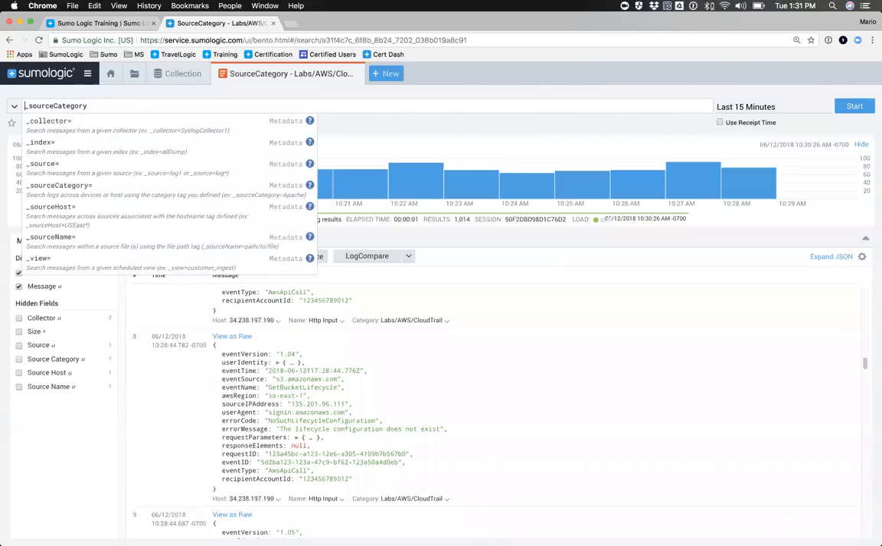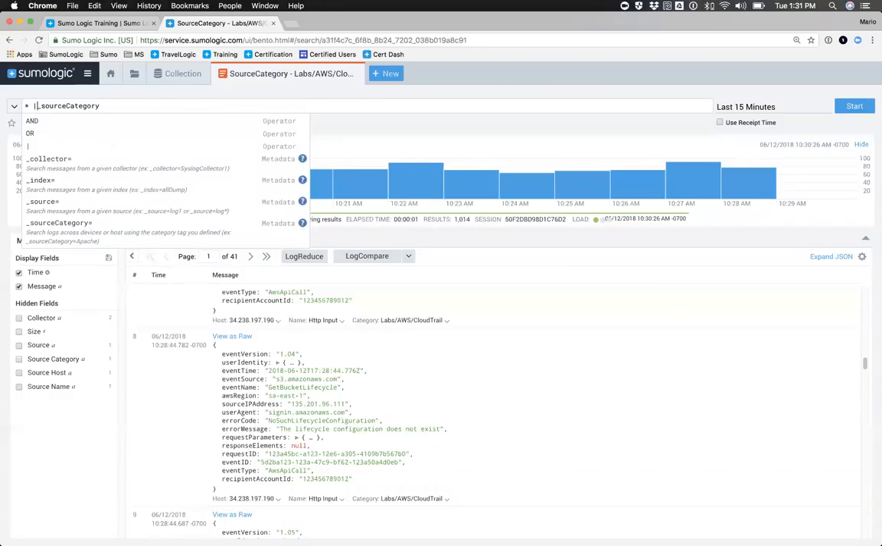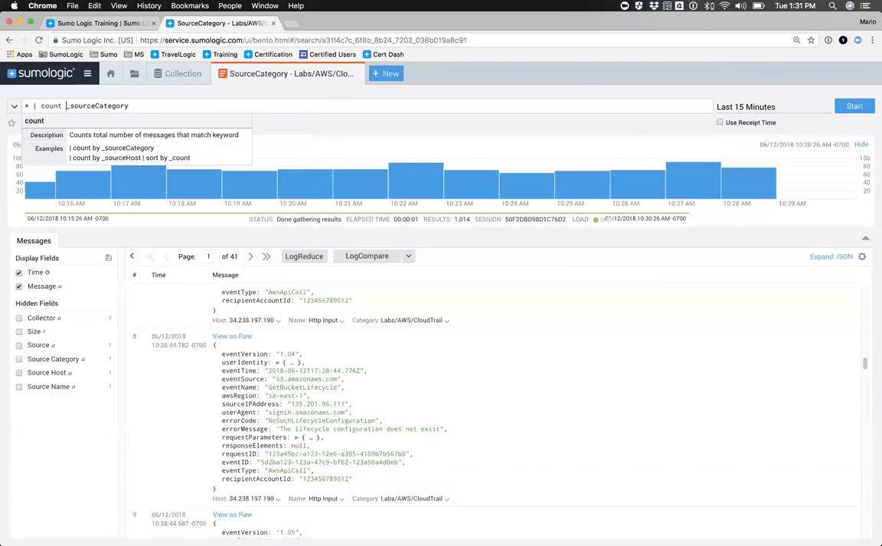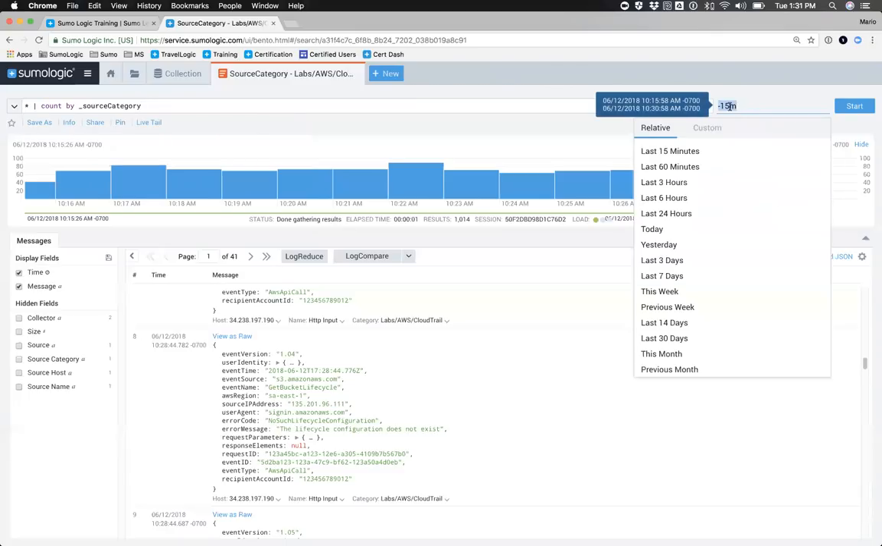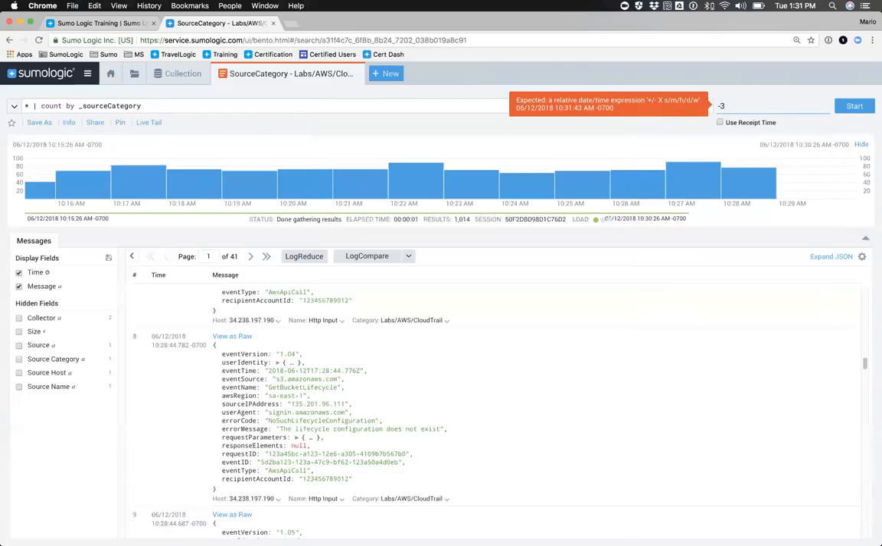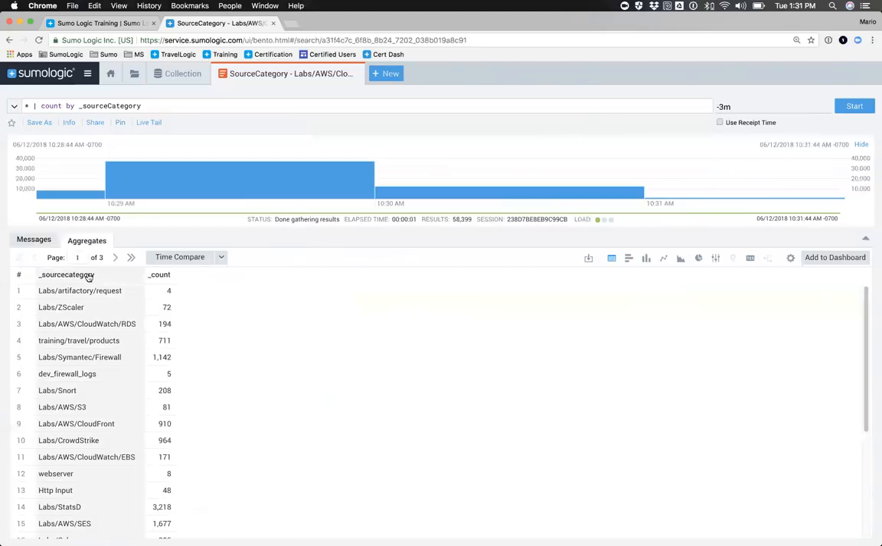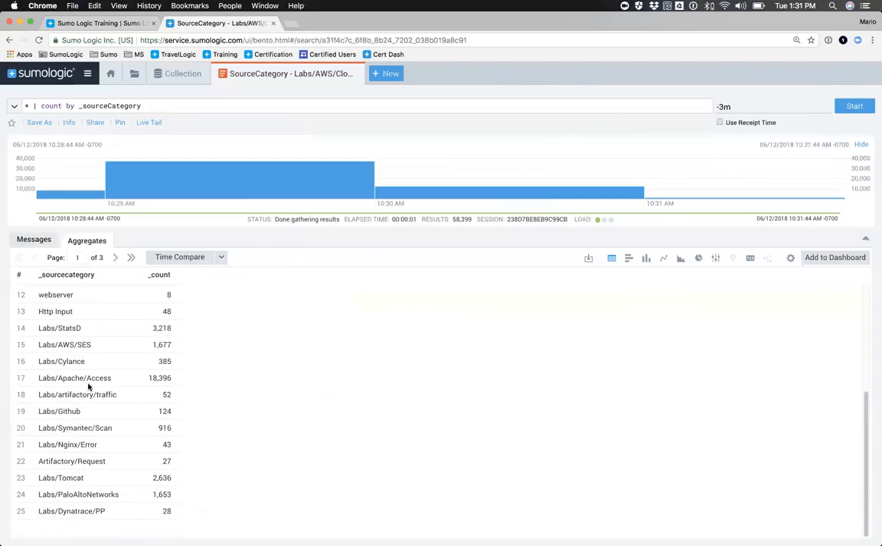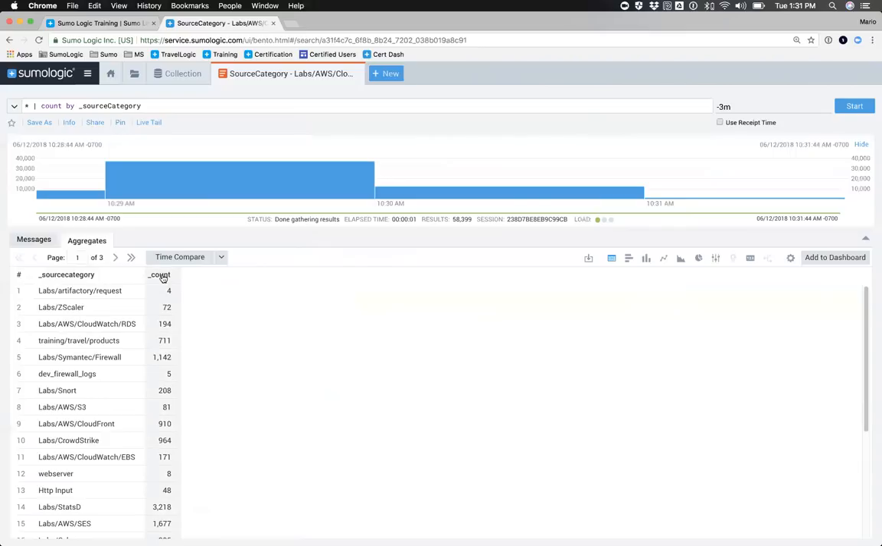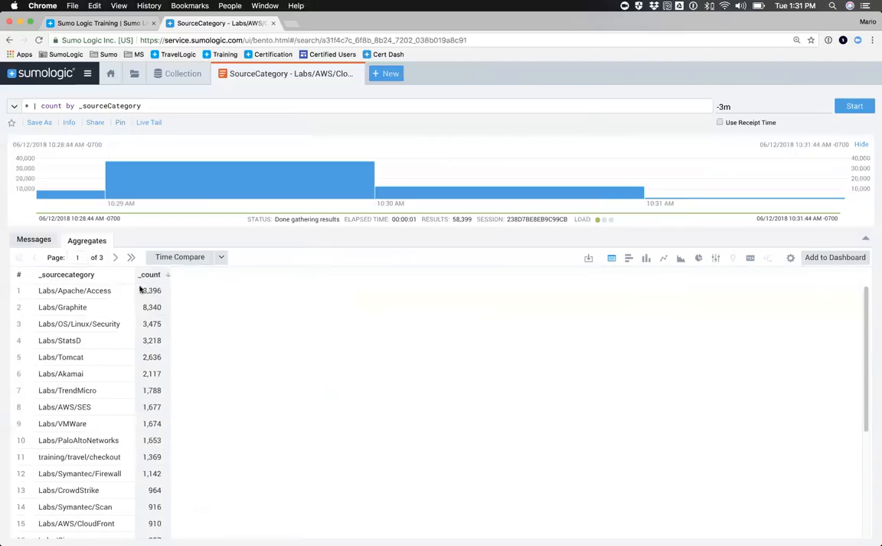So I'm just going to do that. I'm going to say, give me everything, and then pipe those results, and then count by source category. And by the way, I want to search only for the last, let's say, 3 minutes. And if I run that query, I'm going to get all the different source categories and a count of how much data I have. So from here, I can see that the data that I have most of is my Lab Apache Access, followed by Graphite, and so on and so forth.